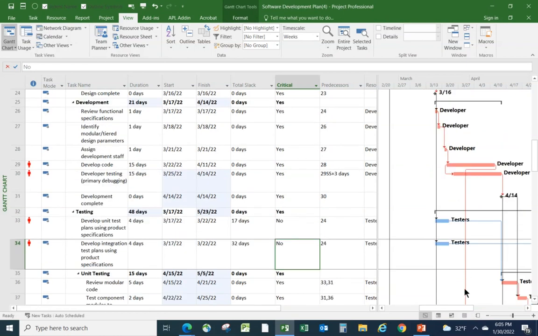But the other thing that's been catching your eye, I know, are these little red people down here. So let's hover over one of them and see what it says.